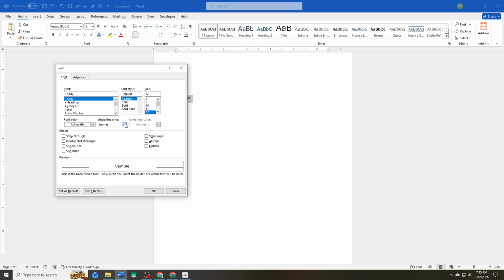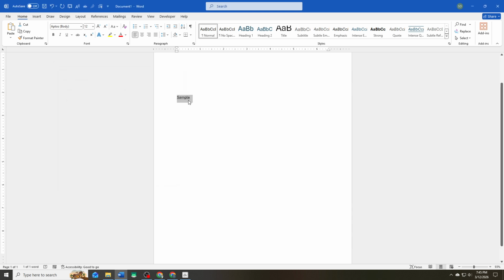After selecting the dotted underline option, click the OK button to apply the formatting. You will immediately see the dotted line appear in the text in your document. If you want to apply the same effect to additional characters, simply highlight them and repeat the same formatting process.